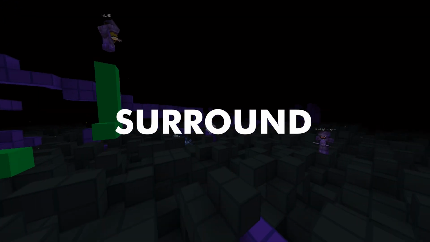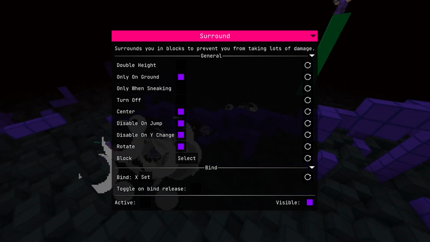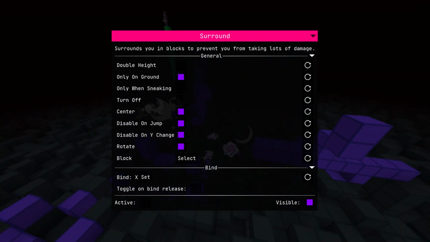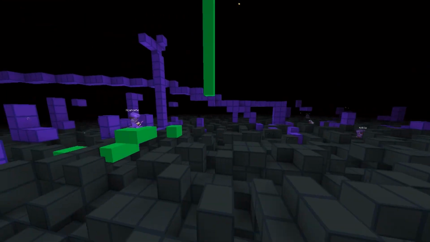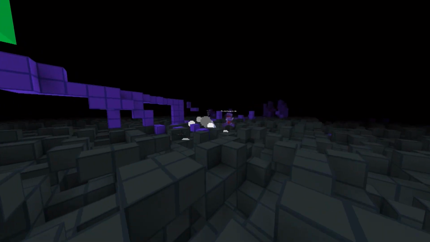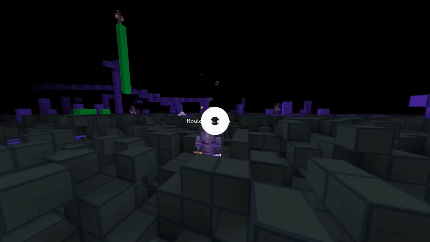Surround. This module surrounds your feet with obsidian to protect you from end crystals and other explosions. There are obviously a lot of other PvP related modules I can't show in one video. Overall, the PvP modules are very customizable and work as intended.